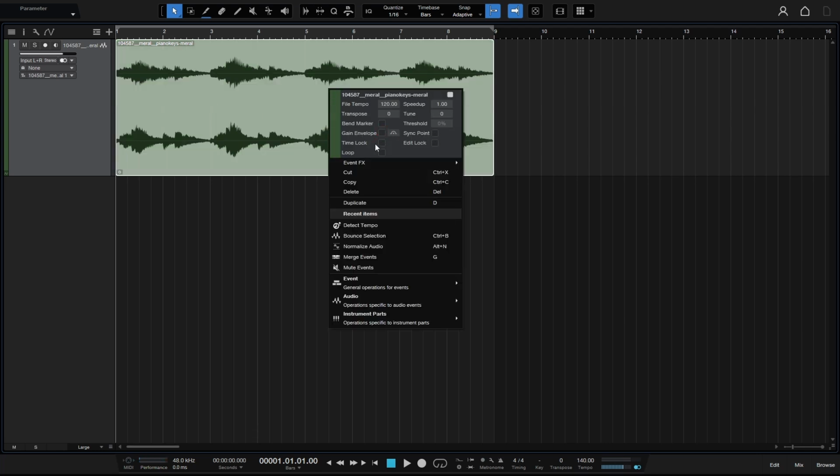We can create a sync point. We can time lock it so that this event will not be moved if we click and drag it by accident. We can edit lock to prevent from accidentally editing that event. And then as you saw, we have our loop.